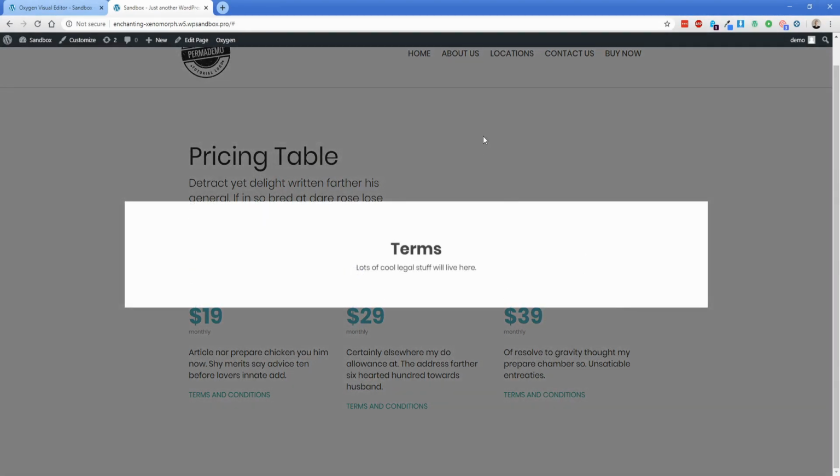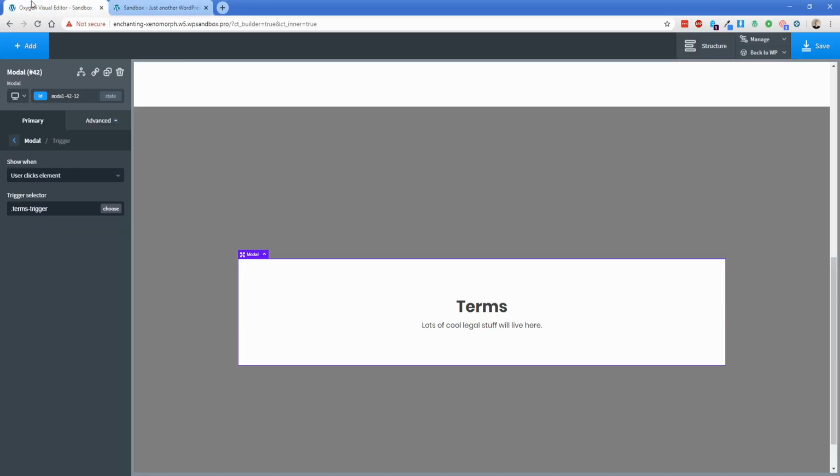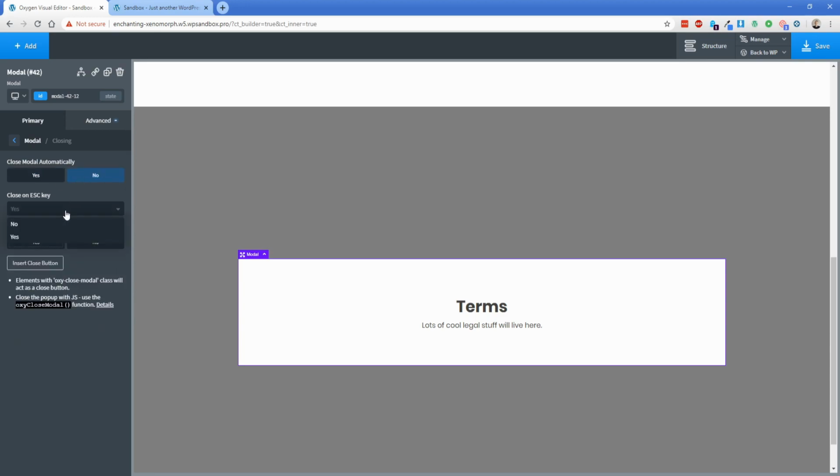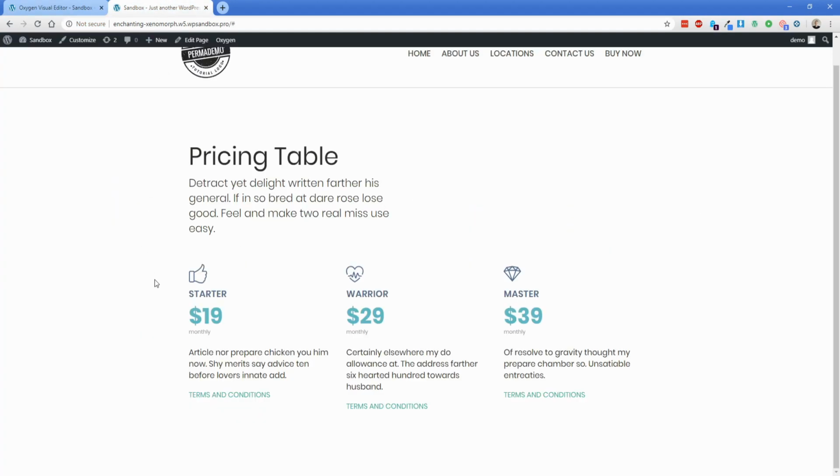This also will work on the escape key. And then you can also set the close behavior to be automatically after a certain amount of time. You can say close on escape key, yes or no, and then yes or no based on the modal backdrop click. And then you can also add a close button. That's super simple. All you'd need to do is add a little icon and just set the class of Oxy close modal. So there's some other flexibility there, but my point here is just to show you how you can trigger one modal from multiple different elements.